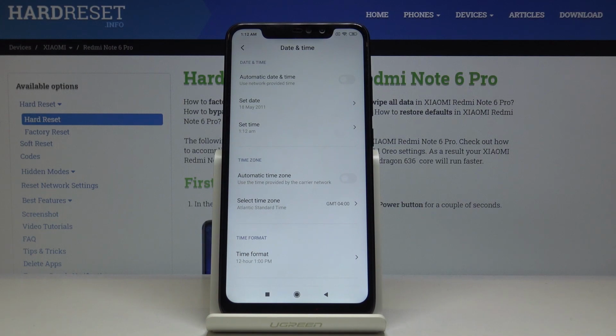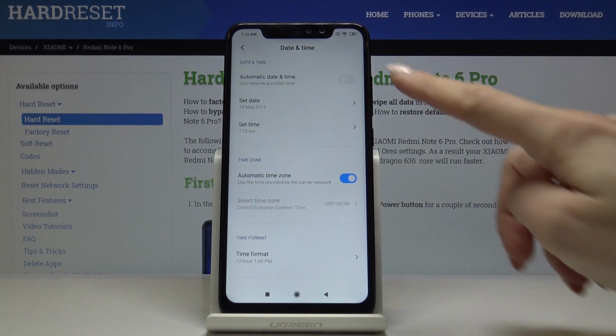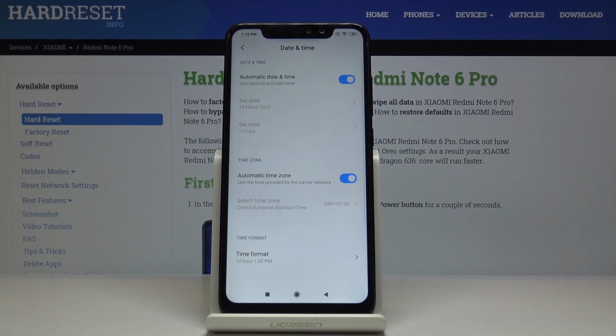And this is it. Whenever you would like to go back to automatic setup, it's just about those to click, and now your date and time and also time zone would be set up automatically. So that would be all.